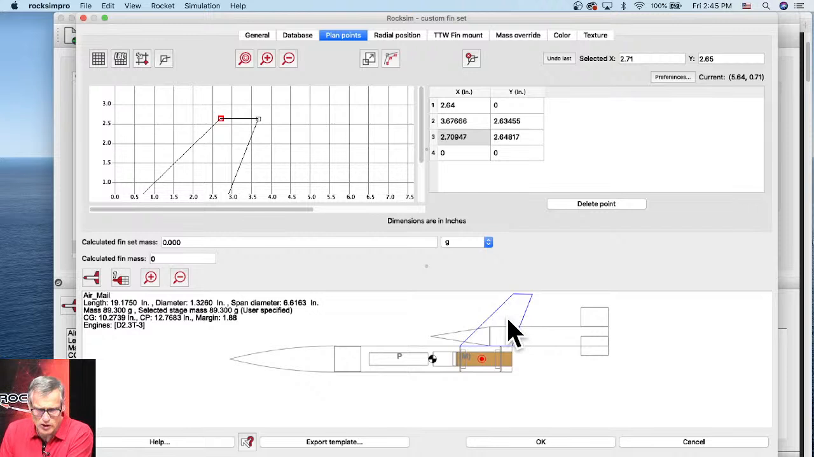So let's say you wanted this fin swept forward instead of to the back. And that's his question: is there a way to flip that? And the answer right now is no. I'm just trying to think, is there an easy way to sweep it forward?